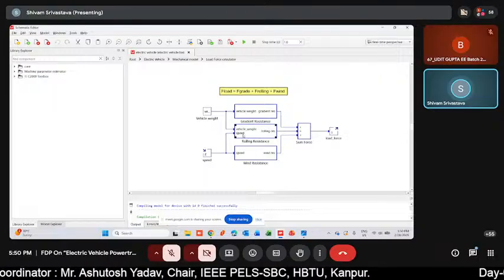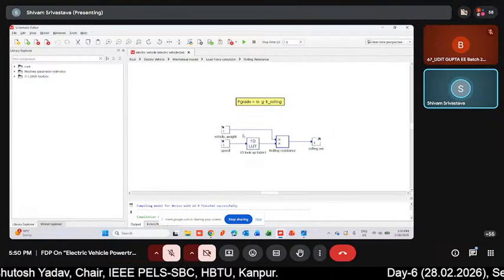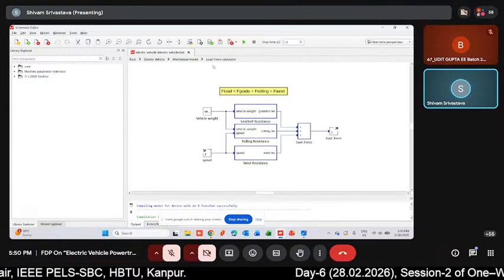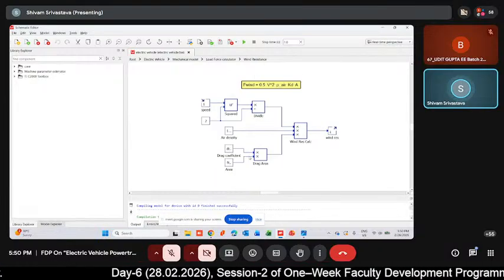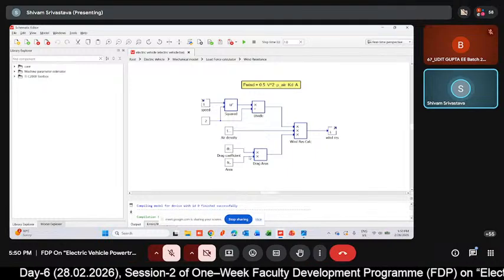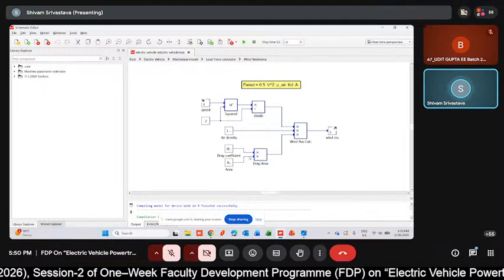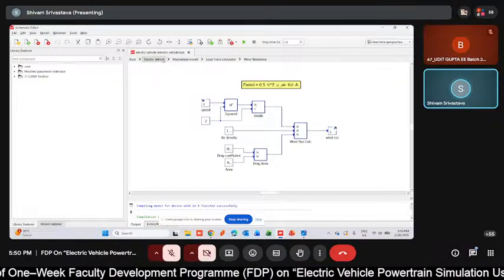So you can simply double click on this, and you can observe what equations they are using, and how those equations have been implemented inside the Typhoon environment. So these kinds of things can be done.